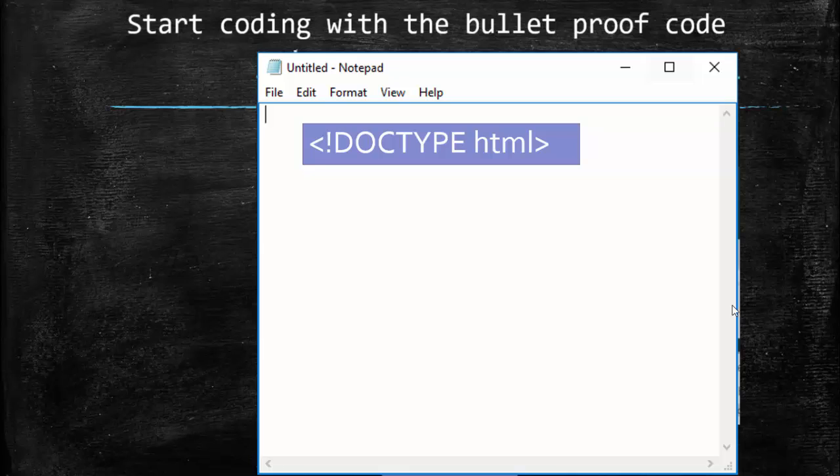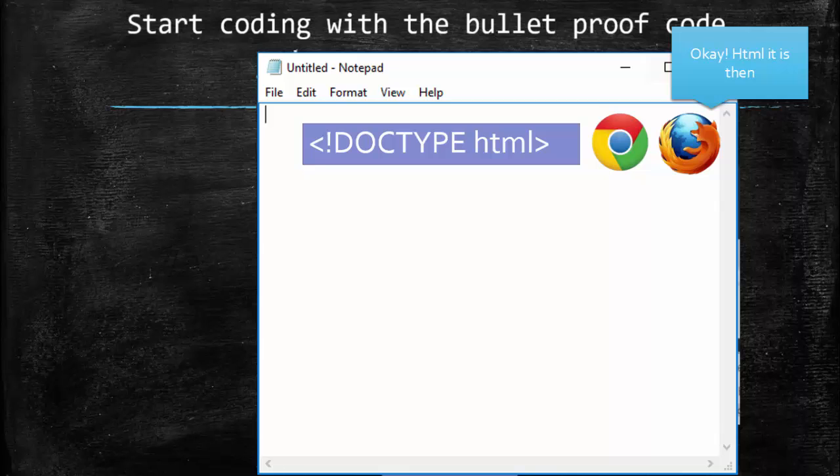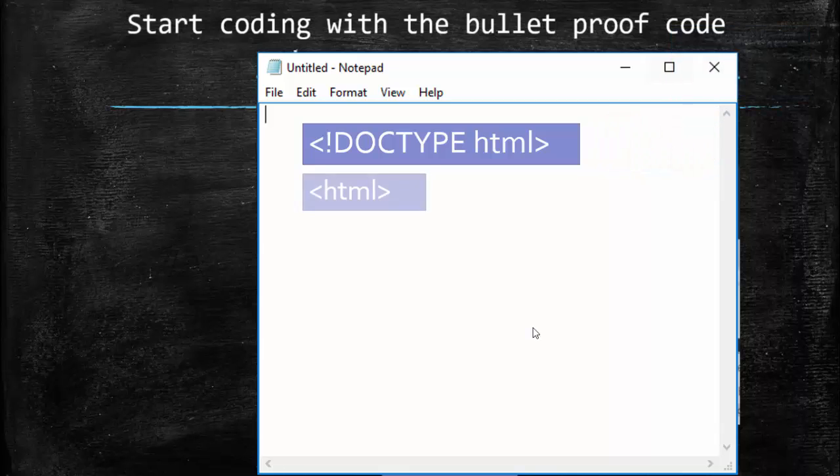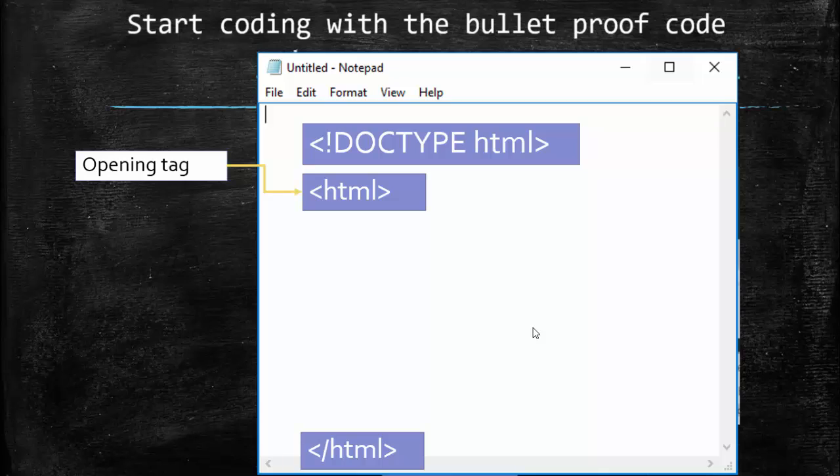Now remember, the code we type on Notepad is just a document. The doctype HTML tag tells our browser that the language we wrote this website in is HTML. The next tag is the HTML tag. Now notice there are two HTML tags. Well, the first one is the opening tag and the second one is the closing tag. The only difference between the opening and closing tags is the slash we have put in the closing tag.